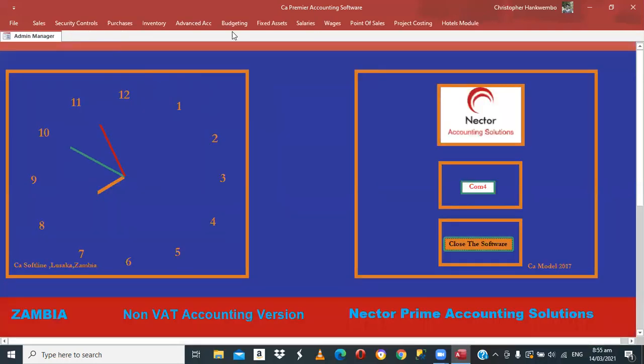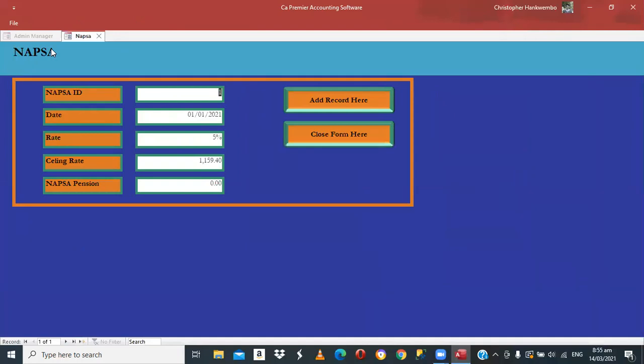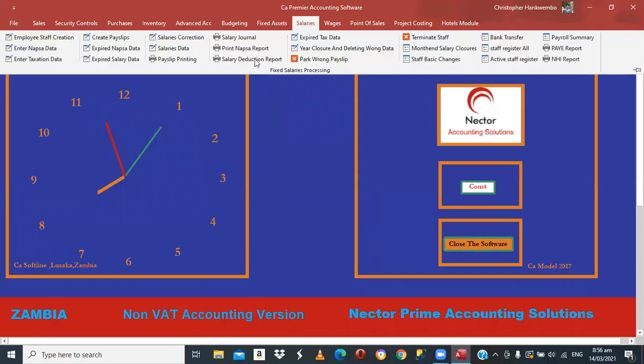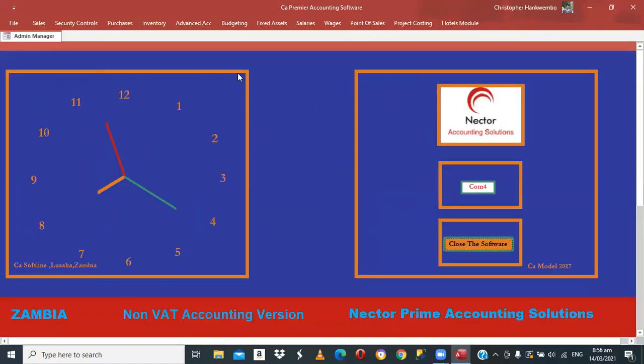Now we need to check whether the NAPSA ceiling is there. Yes, we have the 5% and 1159 there, which is acceptable for this year. Now we need to check whether the tax tables are also there. Very important. You cannot process payroll without tax tables. Yes, the tax tables for 2021 are all there. Now let's run the payroll. We are done, because this information is only entered once.